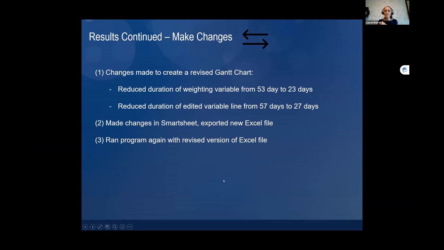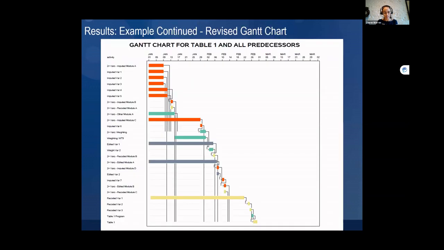So we could take those two lines that we ended up wanting to focus on. We could spend some funds on the weighting process and also on the specific edited variable line. And we could invest in those two areas, then make some changes in Smartsheet, export a new Excel file to see what the impact would be, run the same SAS program, and get a bunch of Gantt charts in the end. And then next slide, please.